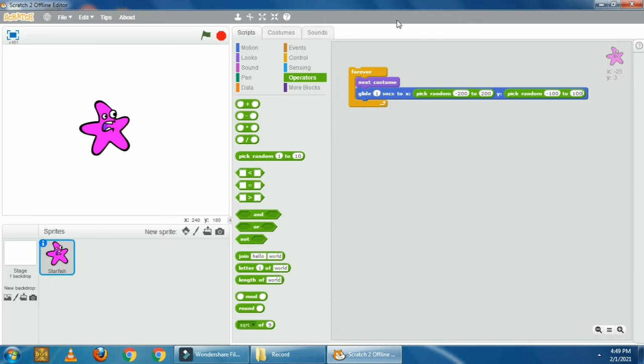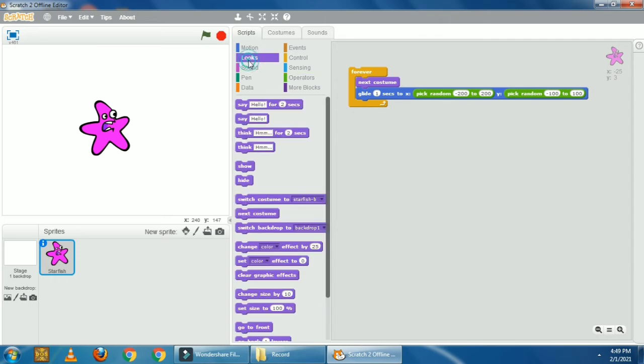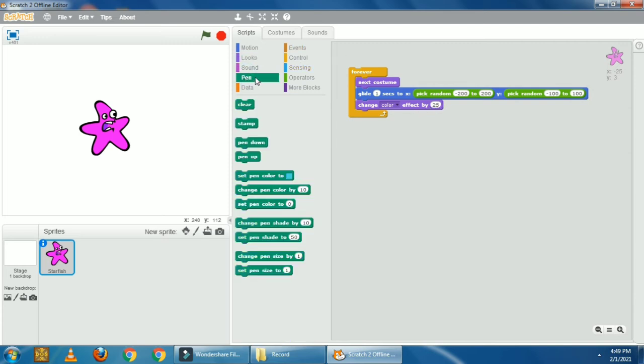Now next we have to change the color of the costumes of the sprite. So let's go to the looks block and take change effect by. Click and drag it to the script area. We don't have to change any number here. Now next we have to take the stamp block. So click on the pen category and take the stamp block from here. Okay, so this is our project ready for changing the location of the sprite randomly.